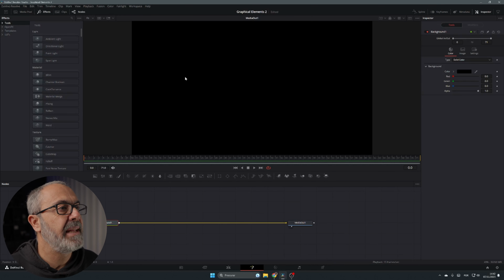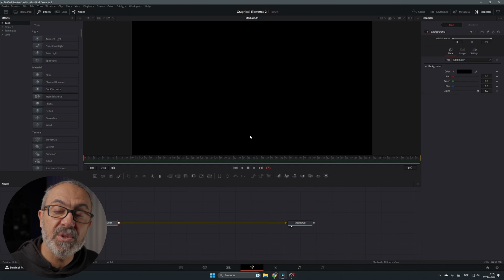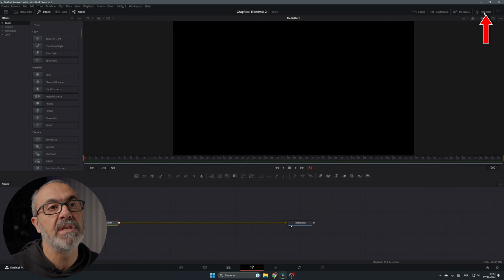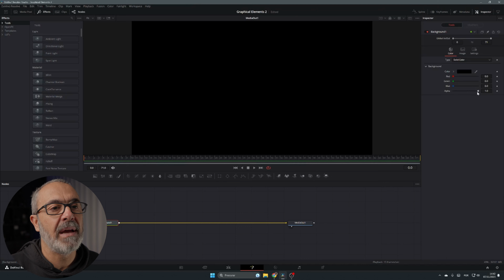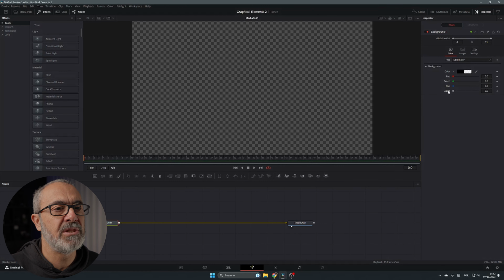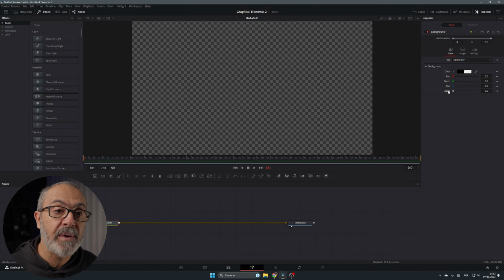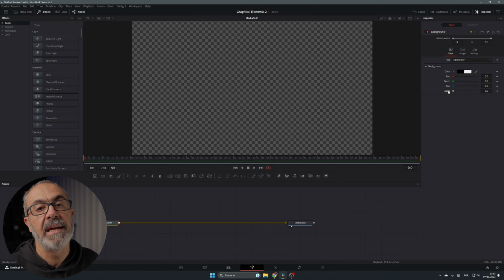Immediately you see that the background is black, but I don't want it to be a black background. I want to add a transparent background, so I'm going to come to where it says alpha in the inspector. If you don't see the inspector, just click it, and now put this to 0, and now you have a transparent background. So the alpha is the transparency. If it's 0, it's completely transparent. If it's 1, it's completely solid.